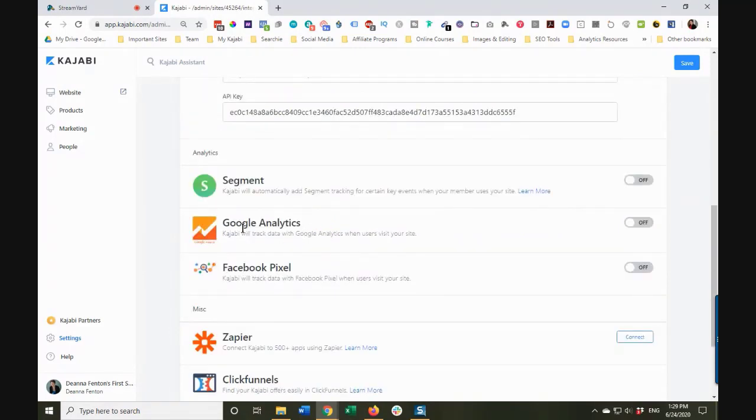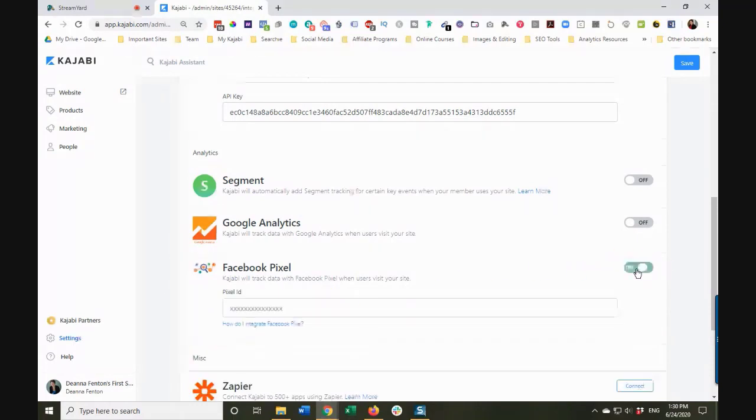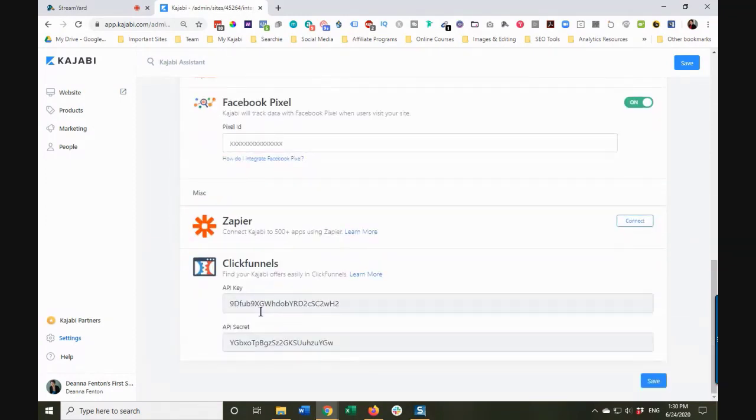You also want to make sure that you can track the data of your Kajabi site by setting up a Google Analytics account. And if you're going to be running any Facebook ads and doing any kind of retargeting, you want to make sure that you have your Facebook pixel set up right here. And very easy, you just turn it on and you paste your pixel ID that you get from your ad account right there. Here again, for connecting anything outside of those email services at the top, you're going to use Zapier.